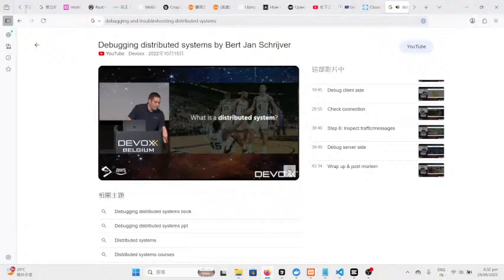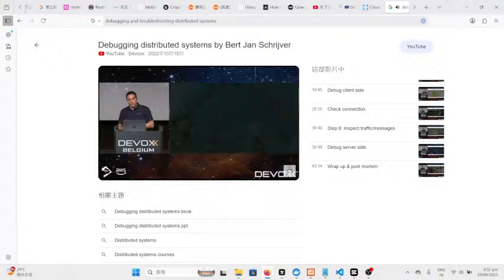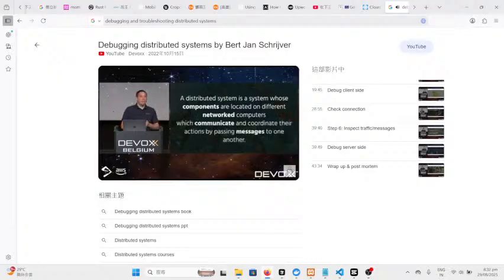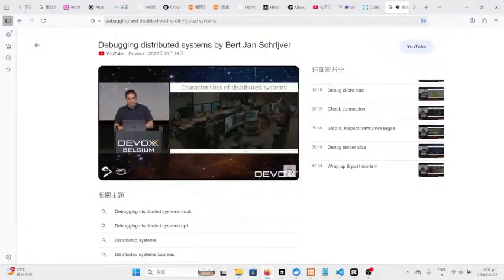So let's start with what. What is a distributed system? Well, if you want to know what something is, you go to Wikipedia, right? So that's what I did. Wikipedia says, it's a system whose components are located on different networked computers, and they communicate and coordinate by passing messages. So we're going to talk about components on different computers that pass messages. What are the characteristics of distributed systems? They have multiple components running concurrently in different places, maybe even different parts of the world.